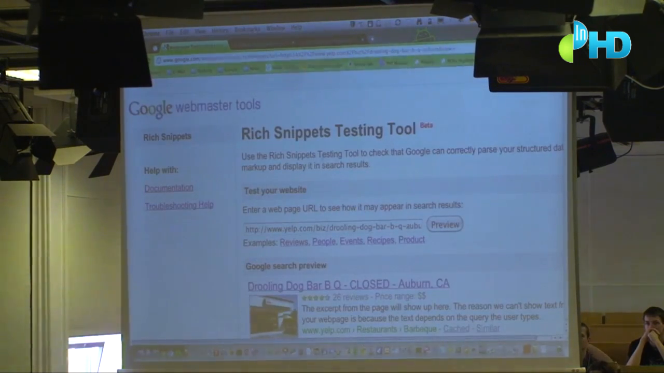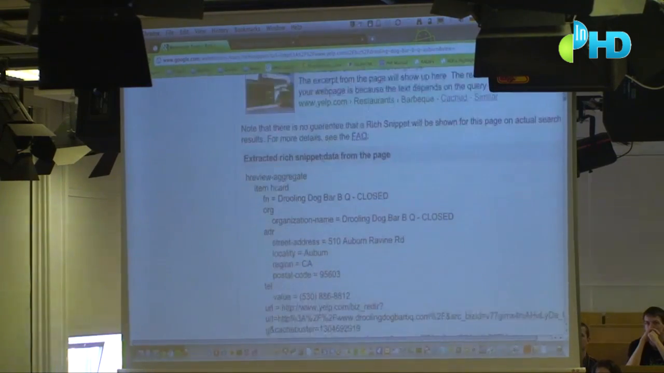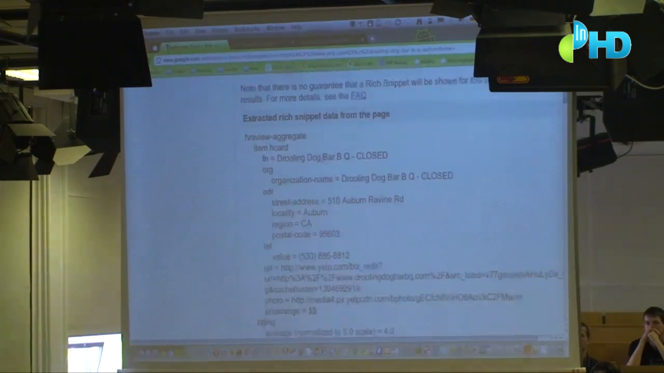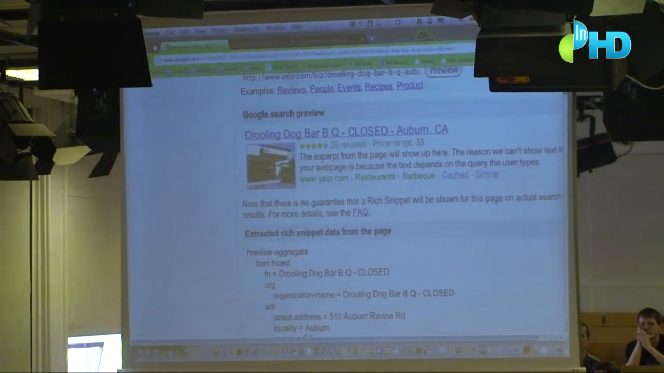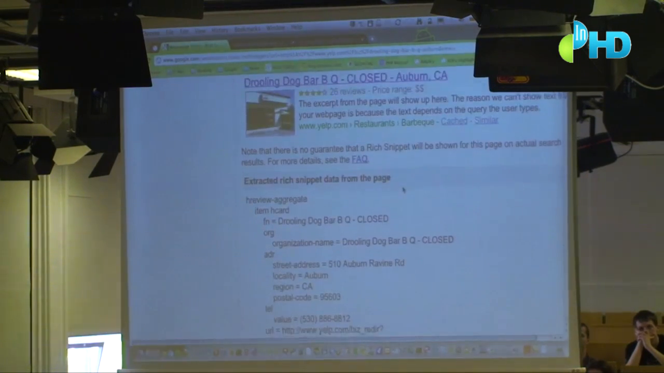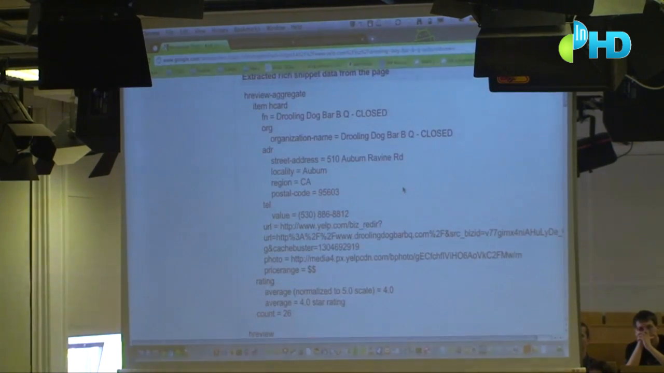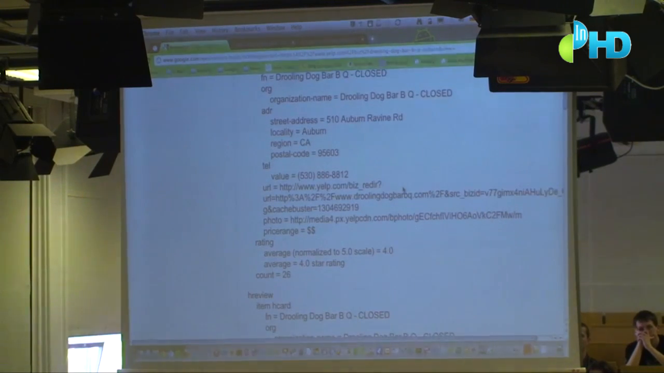And you can see that Yelp, they've done it correctly in this case. So go up a bit again. Yeah, you can see the preview here. So if we were to take this website, which we actually do, and we were to produce a rich snippet, this is how it would look. And then you can see here they extracted pieces of data from this website.